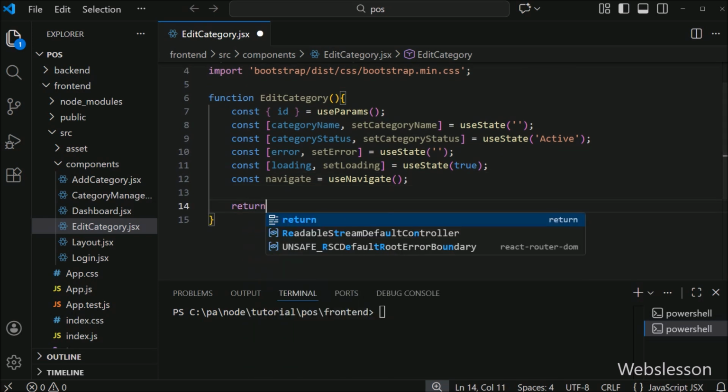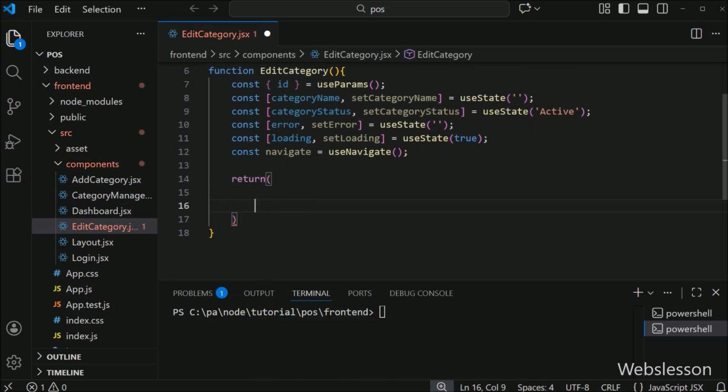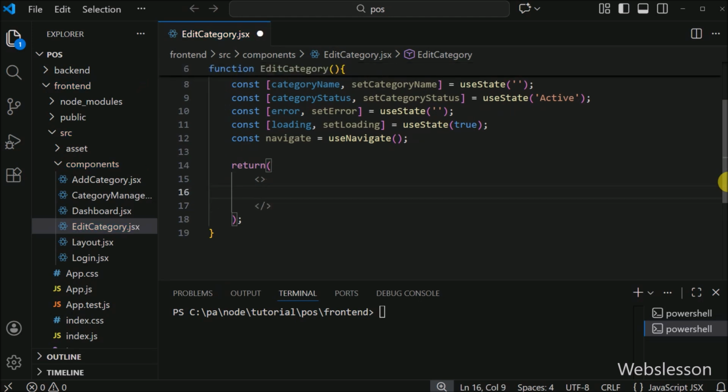Then we have to write a return statement, which starts the JSX for rendering the edit category form. So here, we have begun creating the user interface with a title, breadcrumbs, and a form to update category details. Inside the return, we have to write a React fragment to wrap multiple elements. So here, we have grouped the heading, breadcrumbs, and form without adding extra DOM nodes for a cleaner structure.